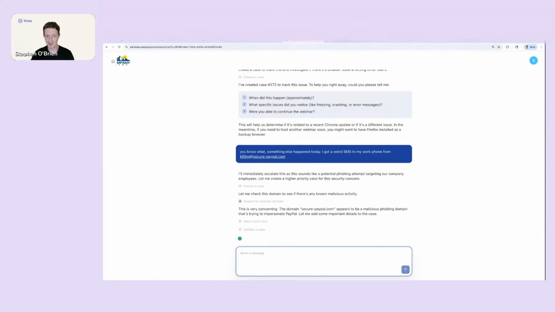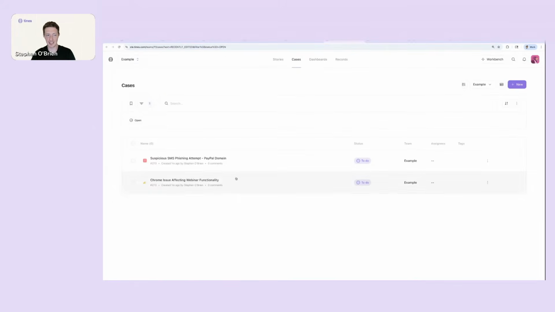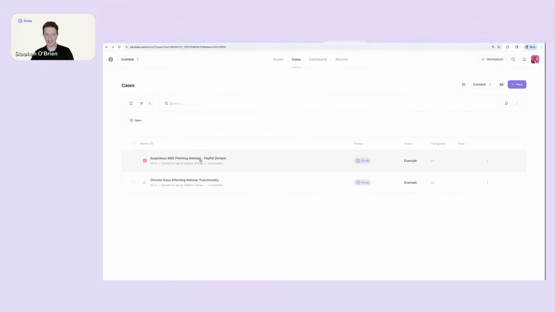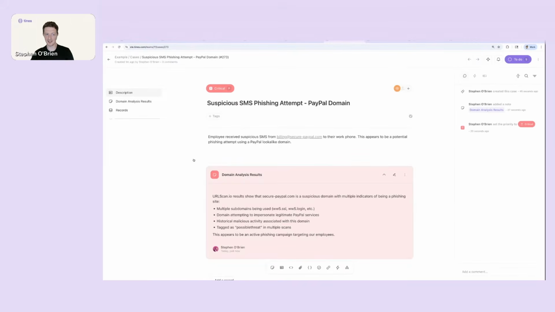I'm curious to see what it's been doing behind the scenes. So let's take a look at our case management system. And you can see here two that got created. So it created an issue for my Chrome webinar functionality, medium priority. And it created a case for my SMS phishing. And this has been set to critical, and the security team will be investigating this, I suppose.